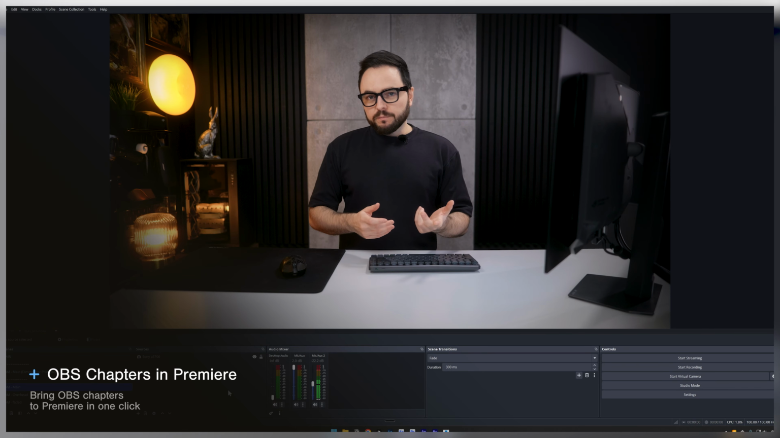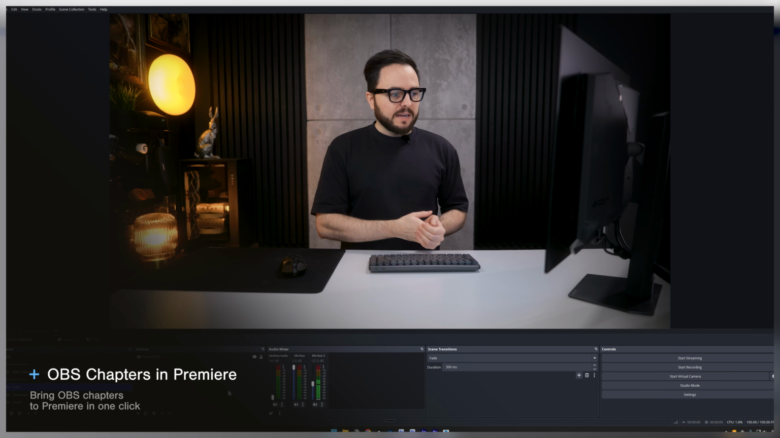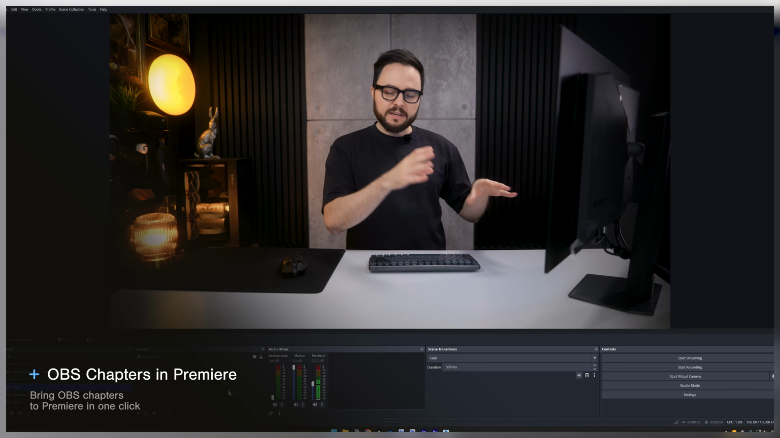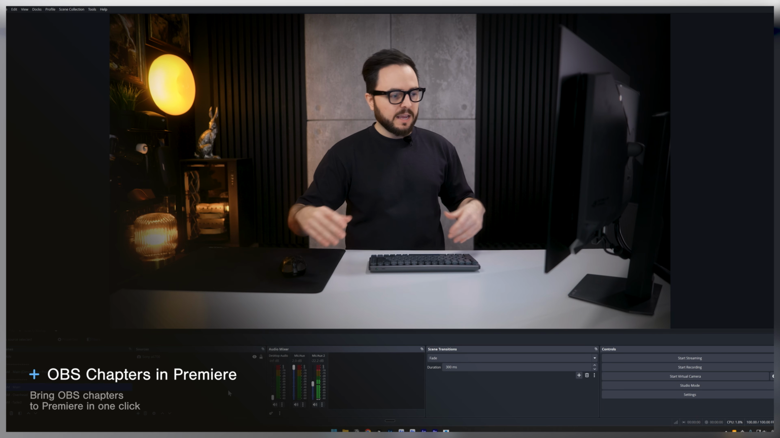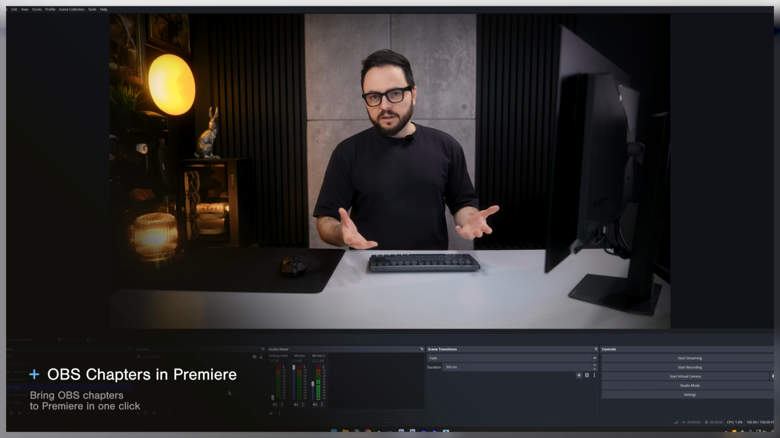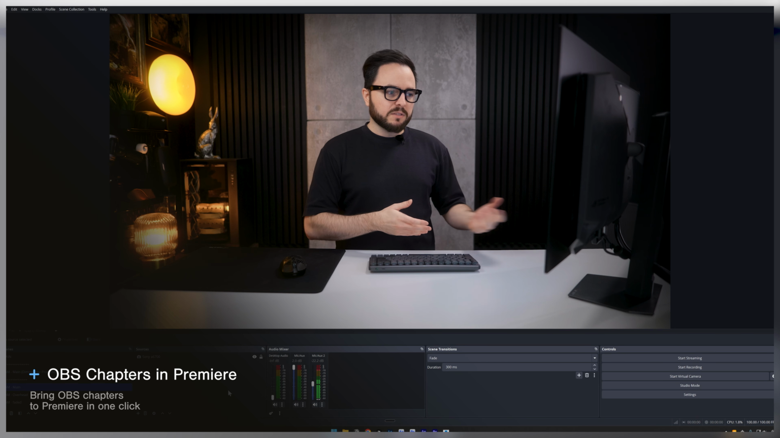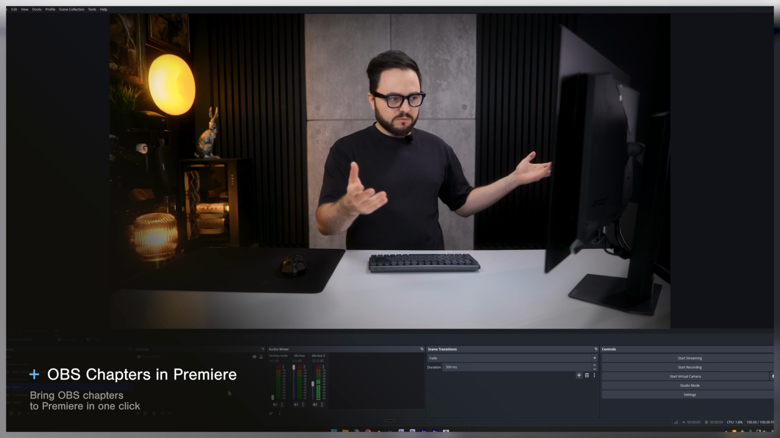Then we have a new tool called OBS Chapter Extractor. This tool allows you to take your OBS recordings and extract chapters that you put in OBS and put them into Premiere as markers. So this is going to save you a lot of time, especially if you are using OBS for your recordings, because now you can put these chapters there.